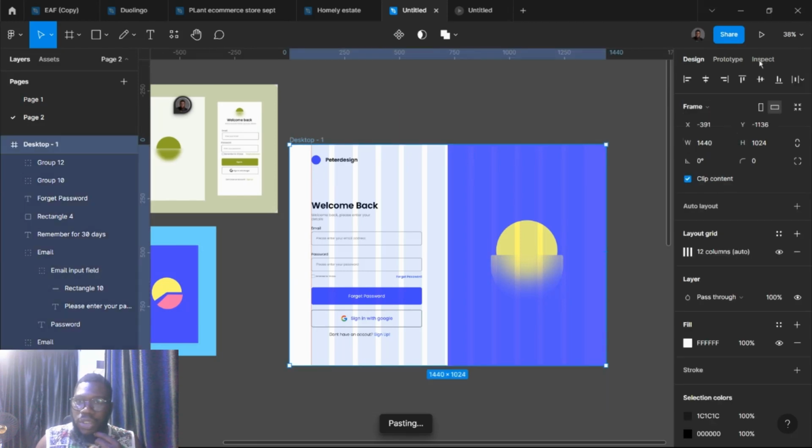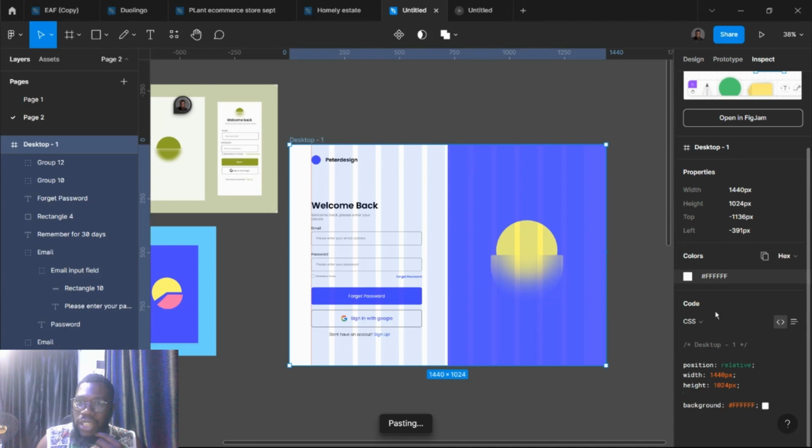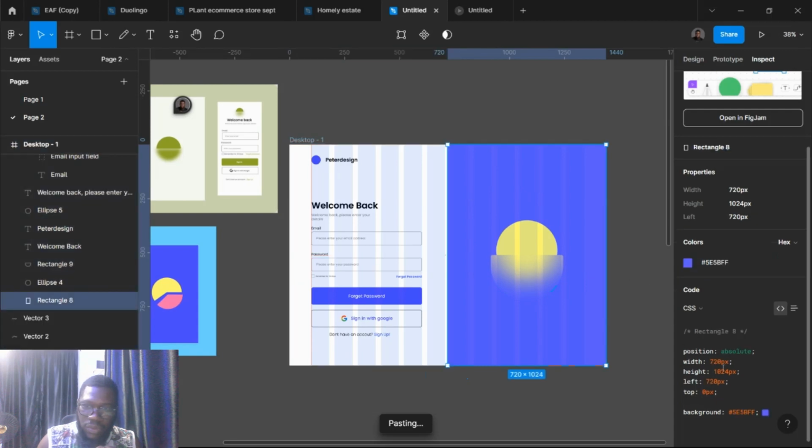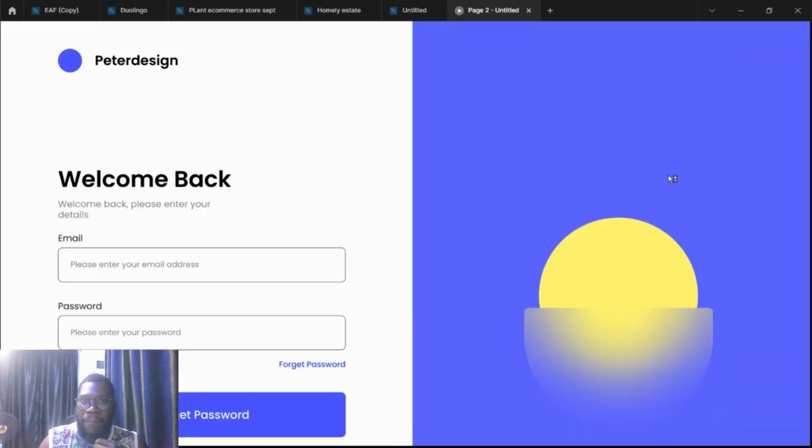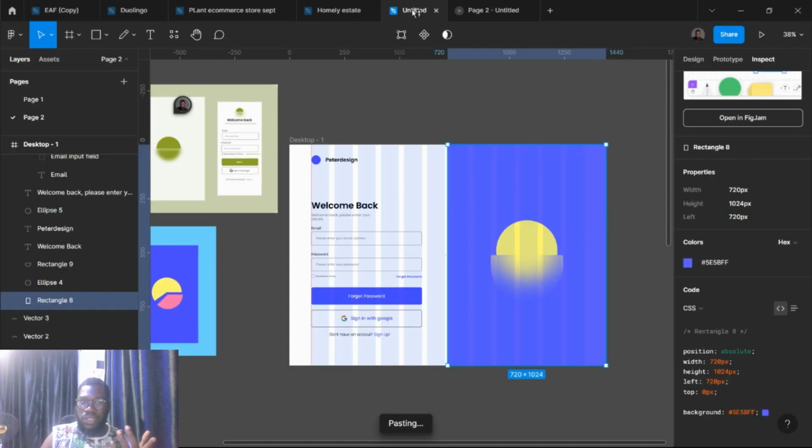So you just go back to design. Inspect here is for developers. On the inspect tab, you can see the properties and the colors you use, position, relatives, width, background color, of each of your elements. It shows you the colors used. These are for developers to find their CSS and iOS and Android code. So while this is loading to show us the actual design, you can see this is what we designed.